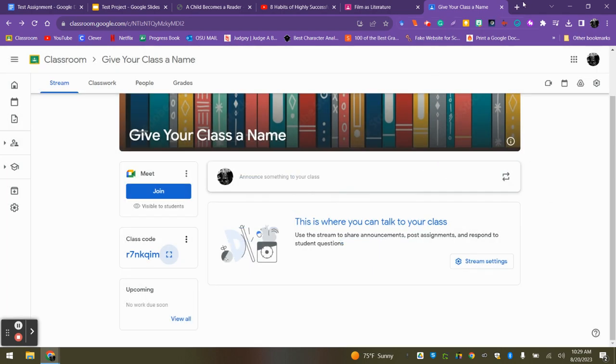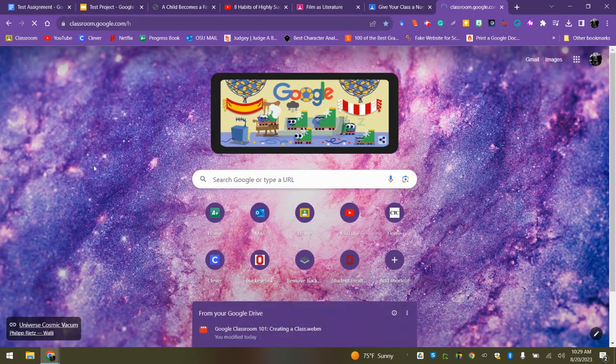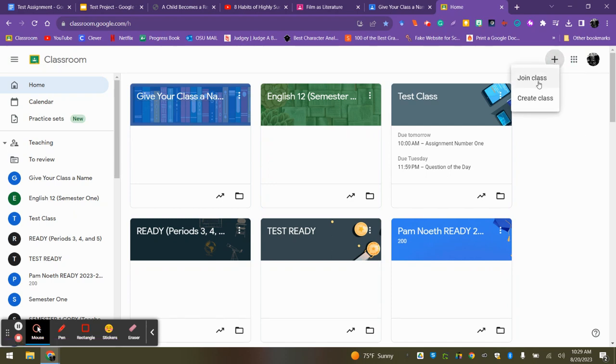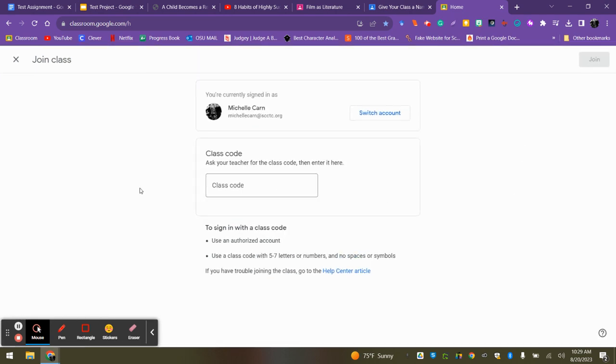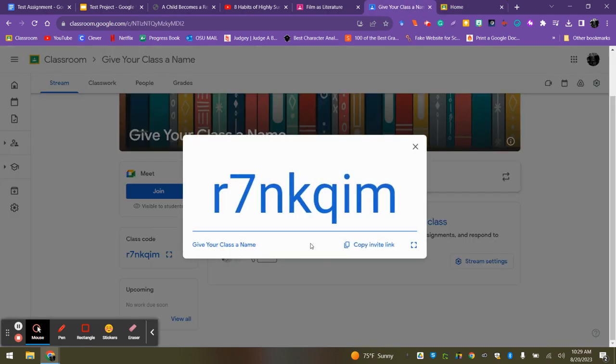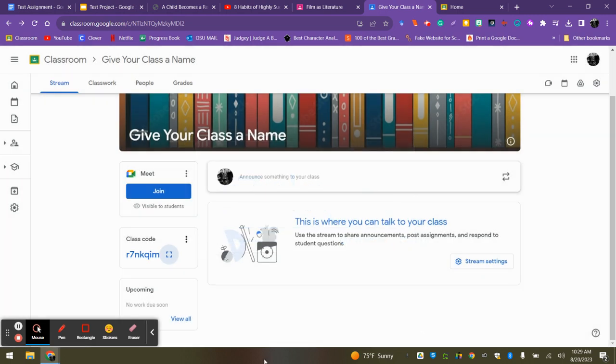From that end, let me show you what it looks like. So on their dashboard, they will click plus, click join class, and put in that code that you are projecting. That's this code right here. They will need to keep it all lowercase and include the numbers as well. No spaces in between. As soon as they click join class, they will be in that class until they are actually deleted from that class by you.